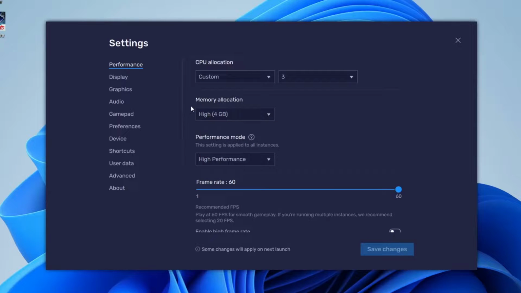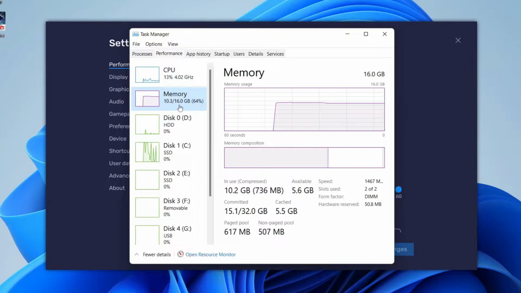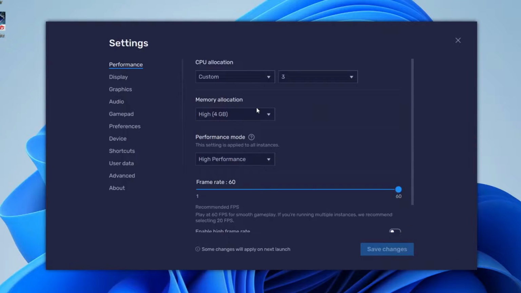When it comes to RAM, this is memory allocation, you want to come back to your task manager and come to memory. As you can see, I've got 16 gigabytes, so I could use up to 8, but I just use 4, because that's a high setting anyway. What I recommend here is using half of your RAM. So if you've got a total of 4 gigs of RAM and it says 4 in your task manager, then I recommend using 2 gigabytes. If you've got 6, then use 3 gigabytes, you know, half it once again.